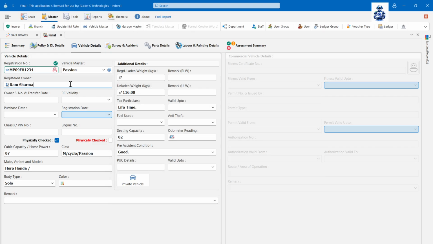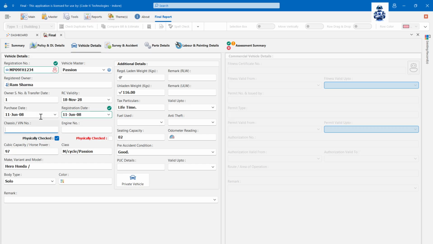Registered owner name, owner serial number, transfer date, RC validity, purchase date, registration date, chassis number, engine number. There are two checkboxes for physically checked, one for chassis and one for engine. By default, the chassis checkbox is checked, but if you've checked the engine as well, you can tick that box too. Next, cubic capacity, class, make, variant and model, body type, color.